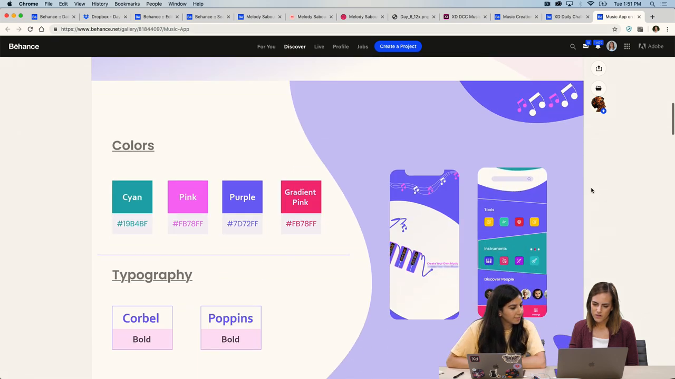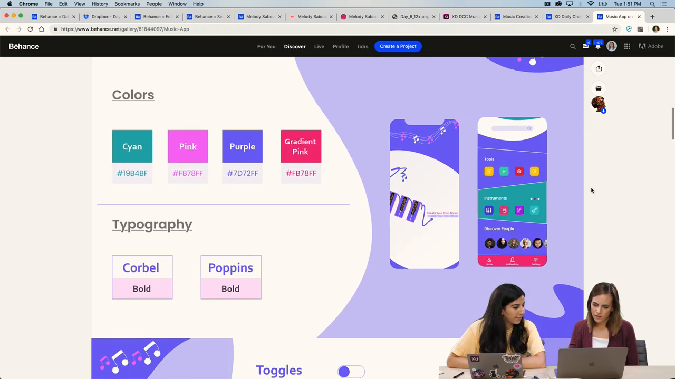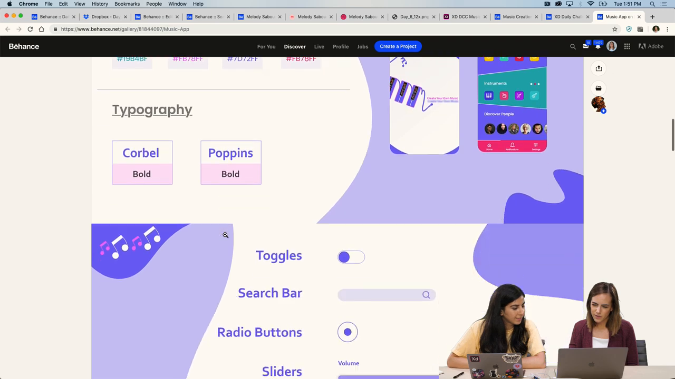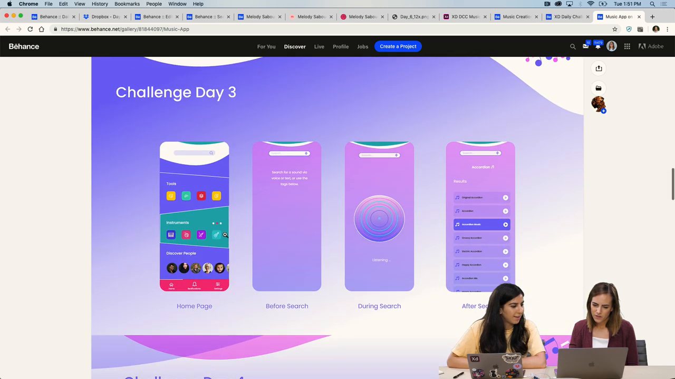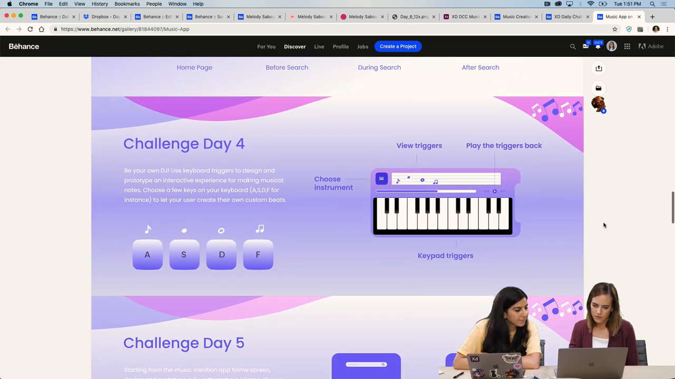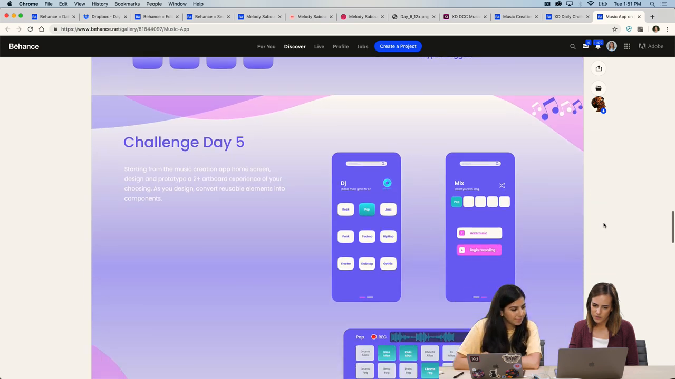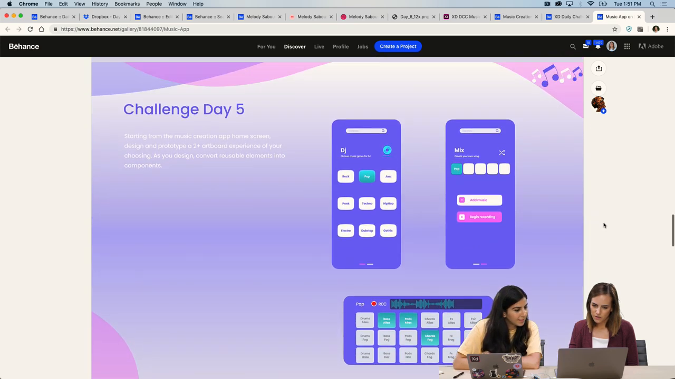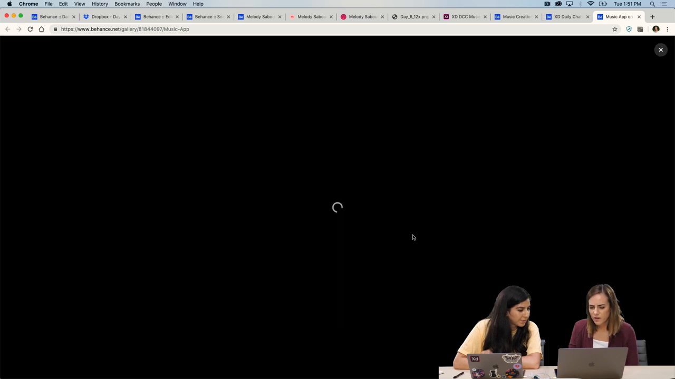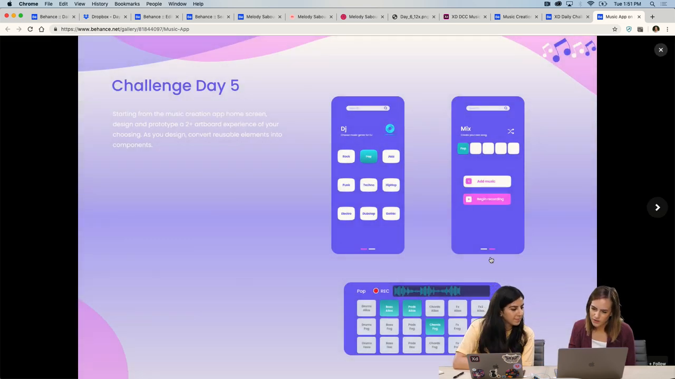Challenge day one. And then this is day two, where they're working on the buttons, I believe. Day three, search by voice, and then after search. Day four was the piano with the keypad triggers. Day five, create two or more artboards. That's kind of nice how you have the waveform down here.